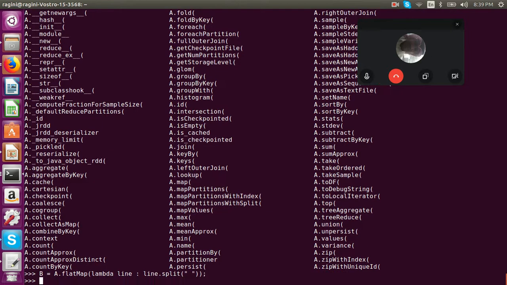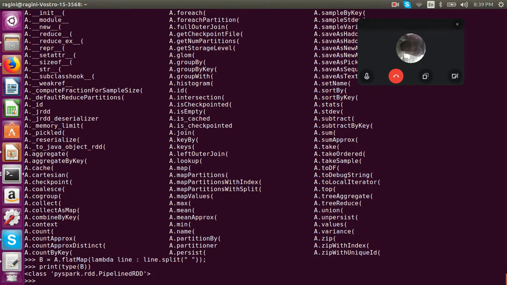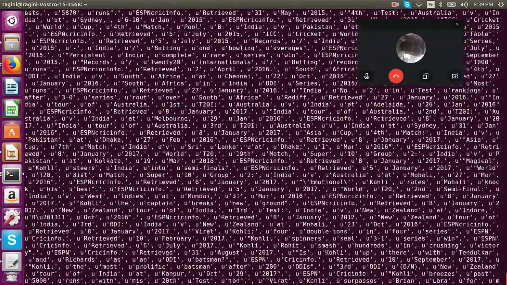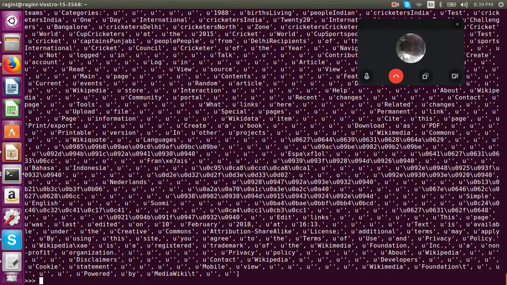And now again I created a new RDD. If you check with the help of print type, B is a PipelineRDD. PipelineRDD is a subset of your RDD. It's not loaded. You need to do an action first; whenever we perform an action, then it will load. Now B has split each and every piece of data and separated it.